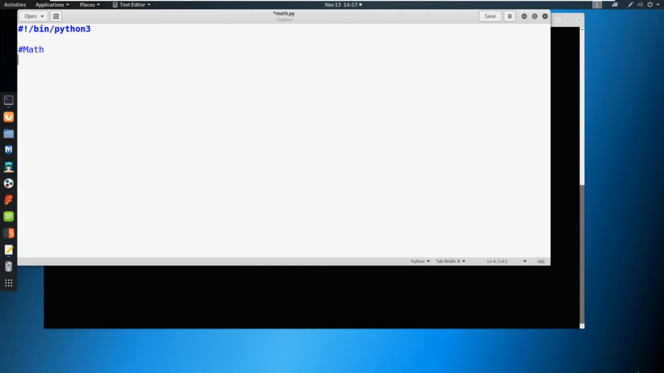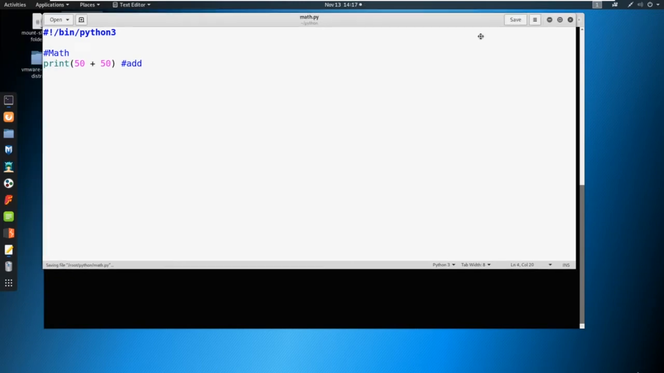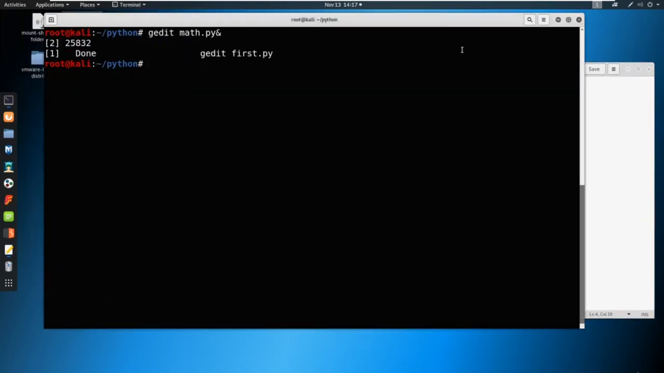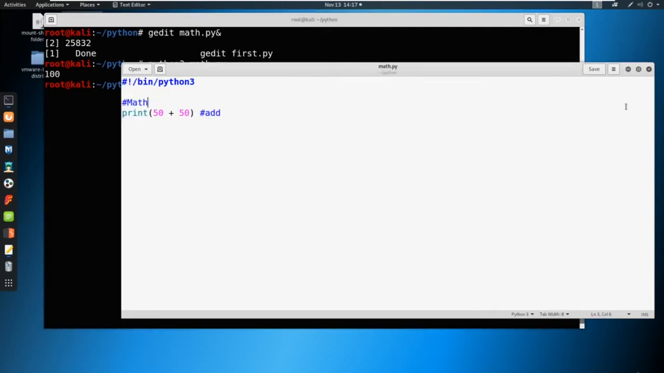So the nice thing about math is we can do a lot of different things. We're very flexible. So for example, we can print 50 plus 50. And here we're just adding, right? So let's take a look at what this looks like. We go here and we just say Python 3 math.py. You can see that it prints out 100.